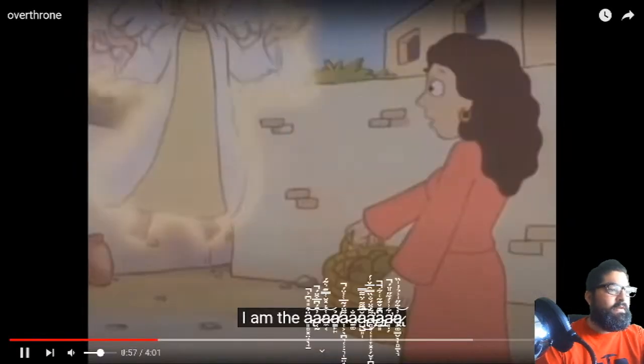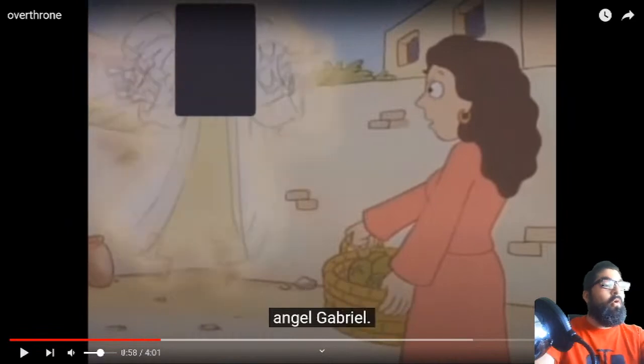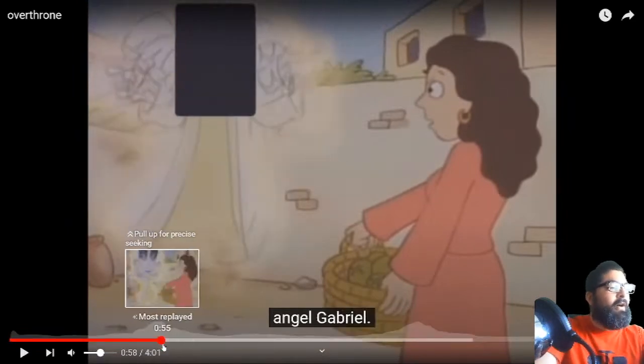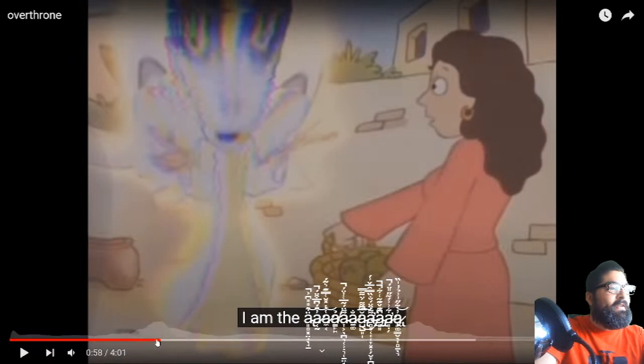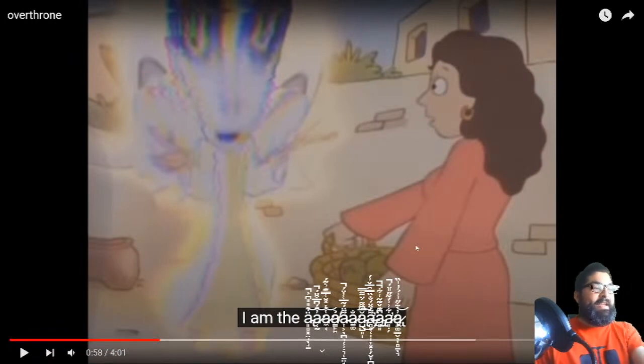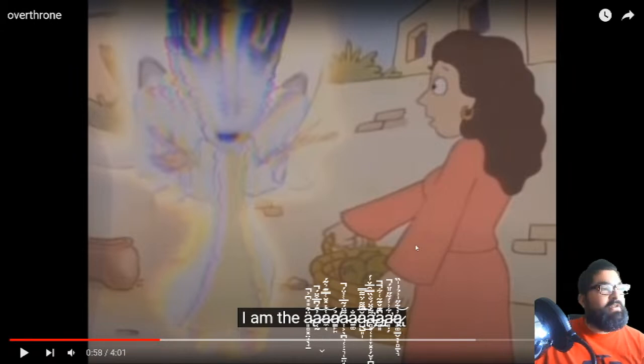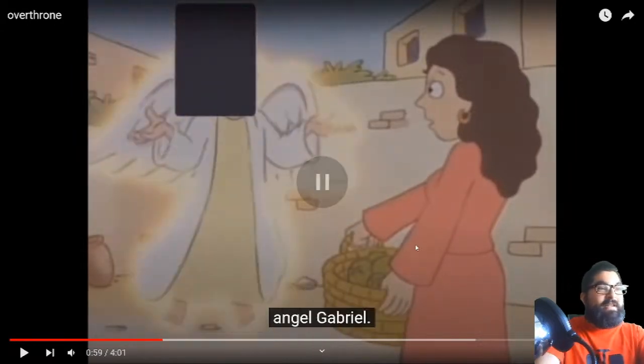There he is. Whoa, hold on. Hold on a second. What is that? He says, I am the, and then it starts glitching out on us. So right at 58 seconds, we have a very strange image of the angel's face before it is actually blocked out. Because look at this scene here, it's actually blocked out.